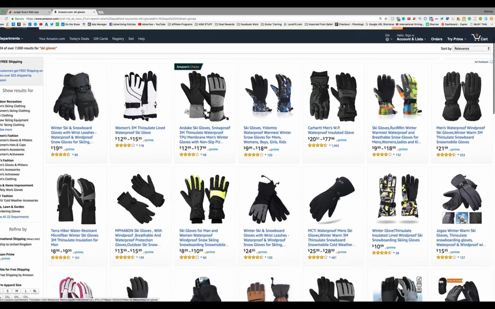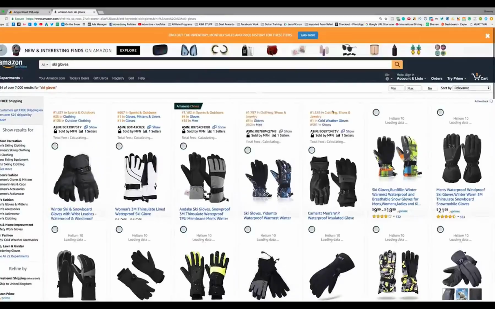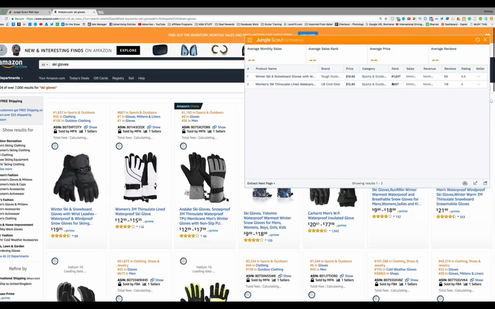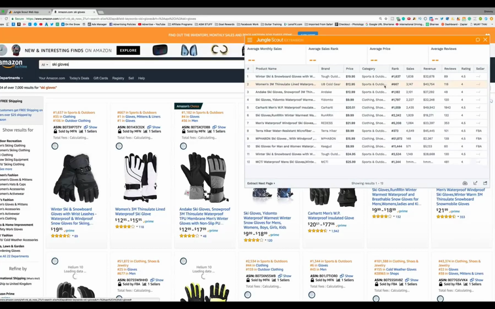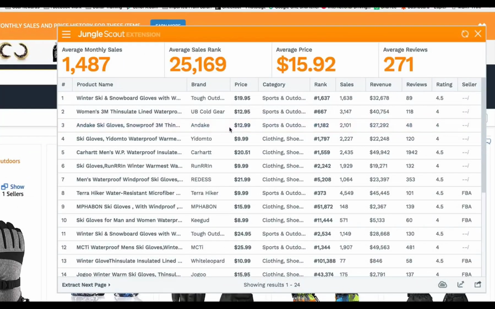Okay, so ski gloves has shown up. Got a lot of different ski gloves. So again, we want to go over here and click the Jungle Scout tool, and it will do all its magic searching. And it will give us the information on all the different products, and we can go through and see if this product is good.